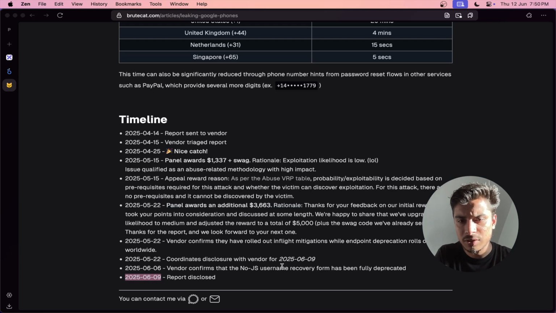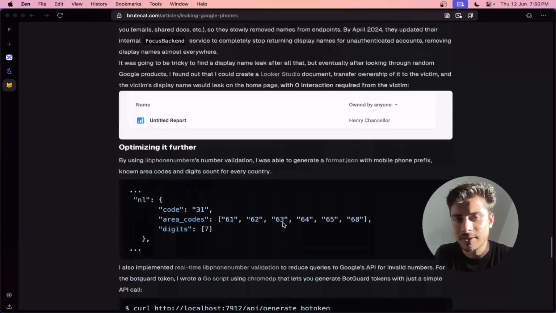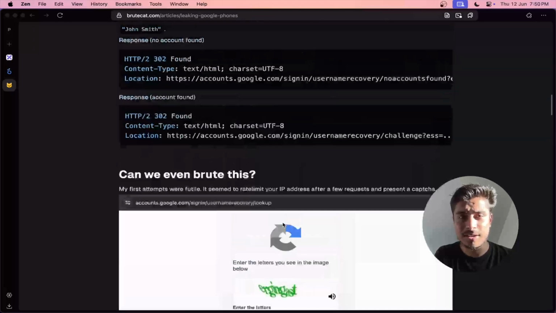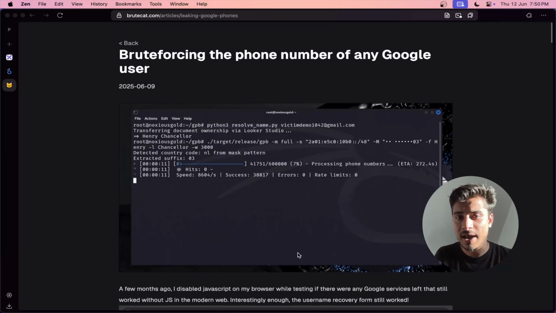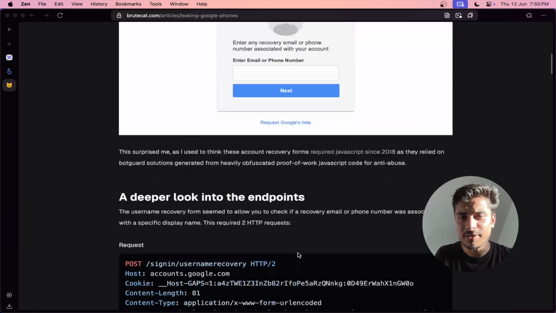The vendor confirms the no-JS username recovery form has been fully deprecated. The non-JavaScript form, which worked even if your JavaScript is disabled, is now fully deprecated. That means there is no way you can perform this attack now. But overall, this was a very clever solution that I liked, especially the way this person attempted things out of his curiosity with just very little information. That's really amazing and inspiring.